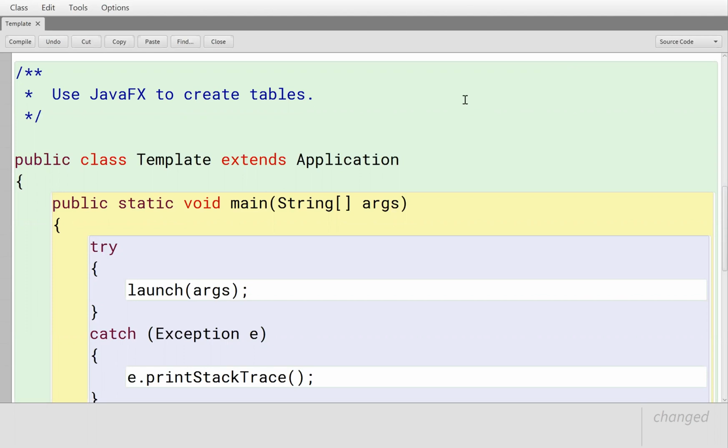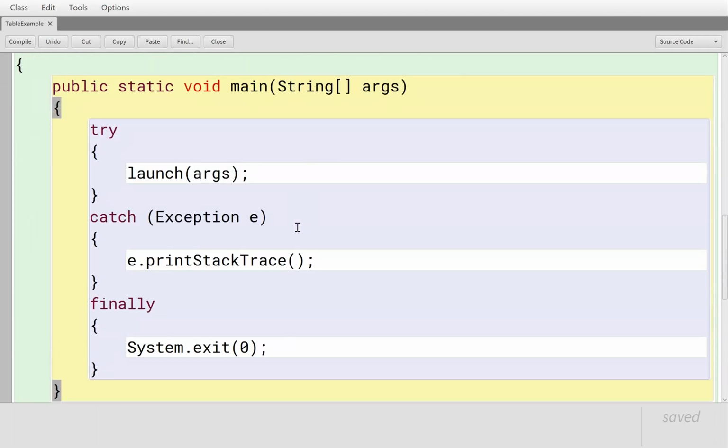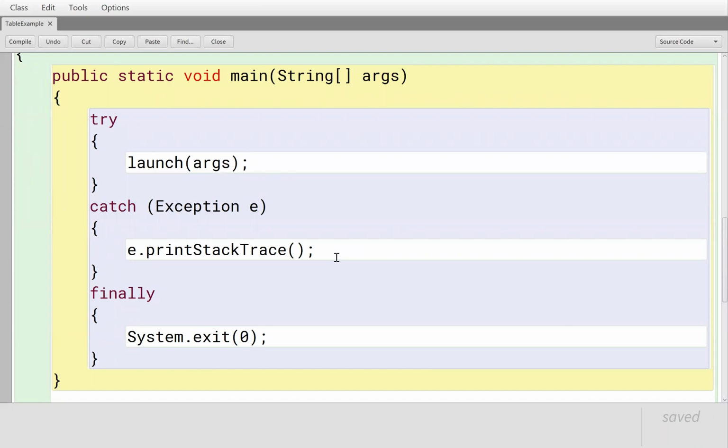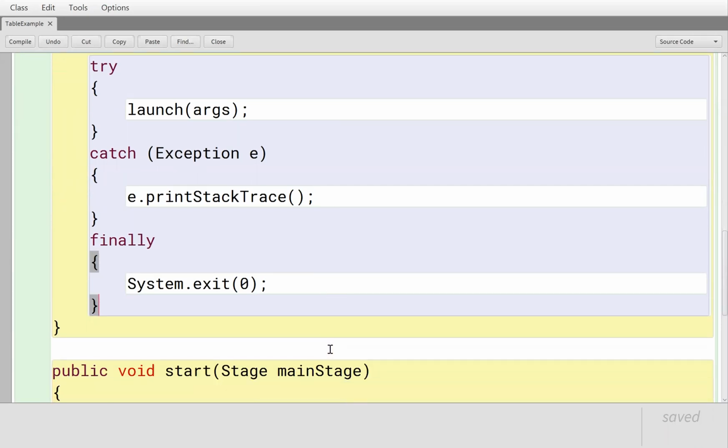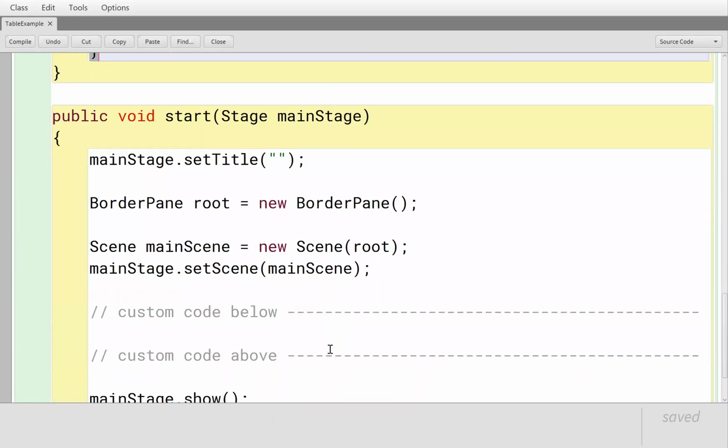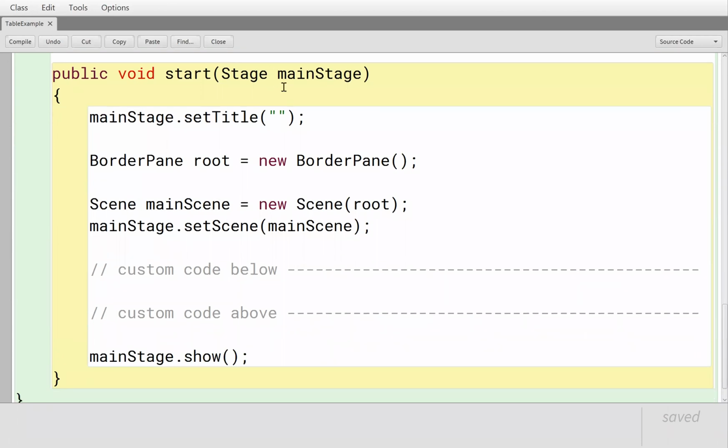All right, to begin, I've got my standard template file extending the application class in JavaFX. I'll call this class TableExample. And as always, I have a public static void main, where I'm going to launch the application, catch exceptions, and then exit. And also, as usual, I have a start method. Applications must implement the start method, which takes a main stage as a parameter.